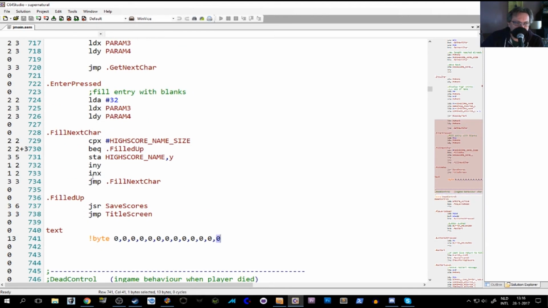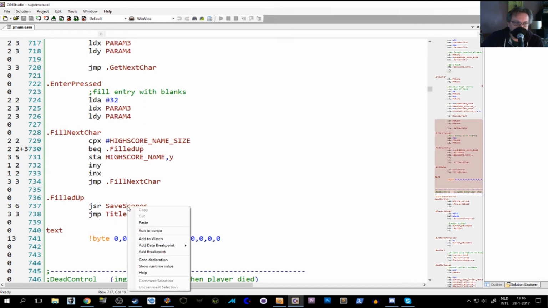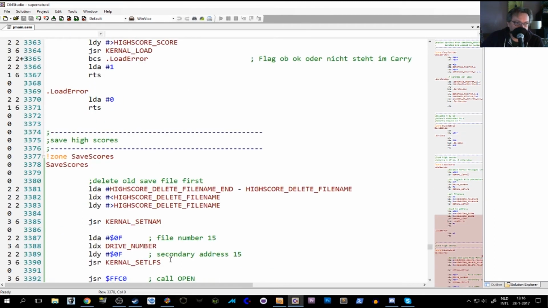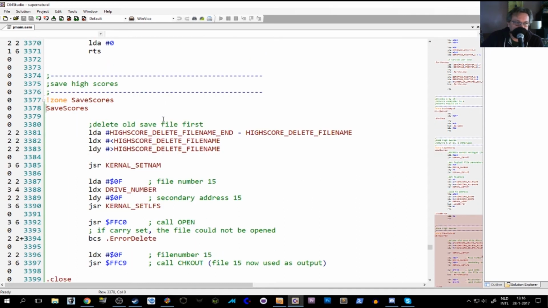Anyway, at the end of the highscore table changing, just before we jump to the title screen, we call save scores. This is the only call that we do at the end of that thing. So when we've changed something in the table, we do save scores, right? Easy. And what is save scores? We haven't seen it yet, but here it is. It comes right after load.